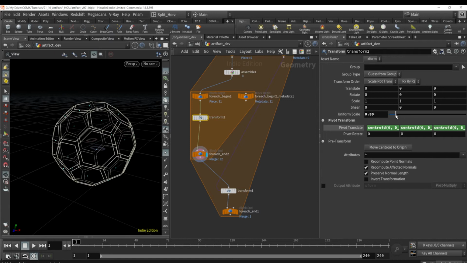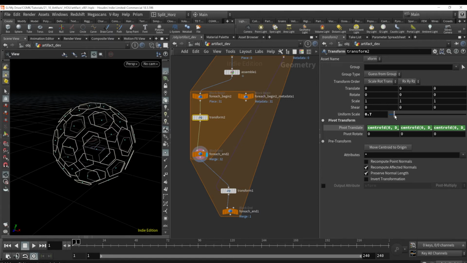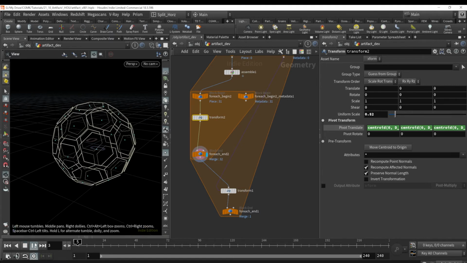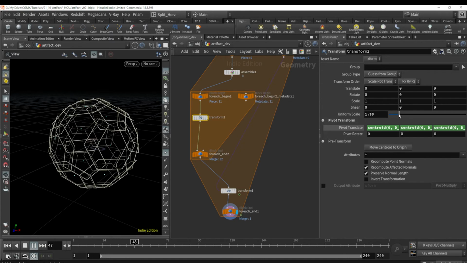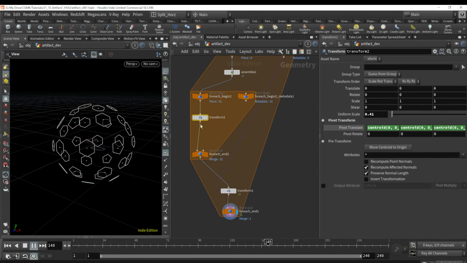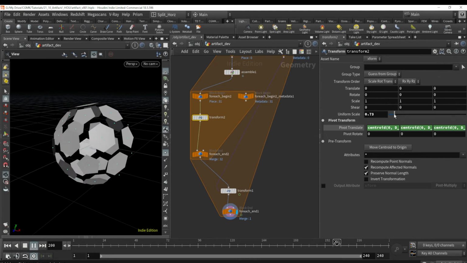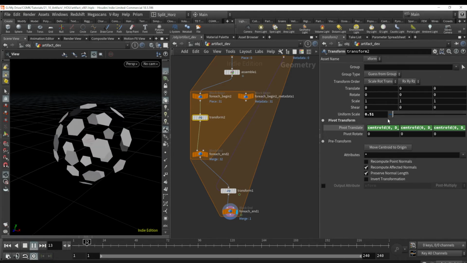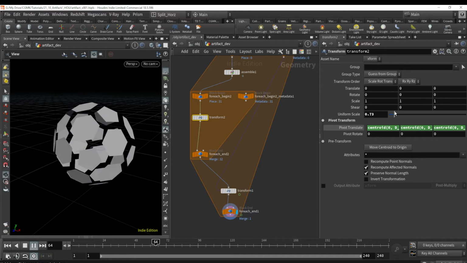Okay, so now if we play with the scale, you'll see that we are affecting just each face, and we can play with this while it's actually rotating. Go through the whole thing. Okay, and we'll be able to animate each face as it rotates. We don't really need to see the points anymore.